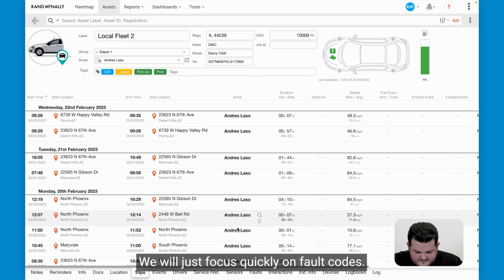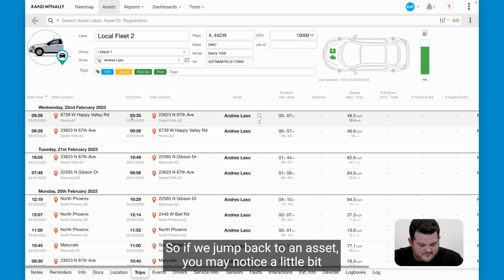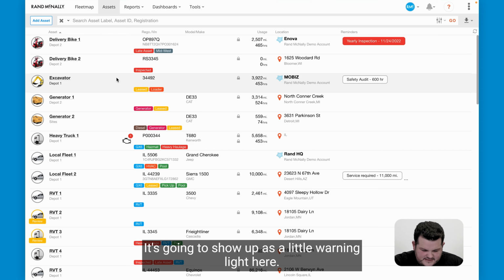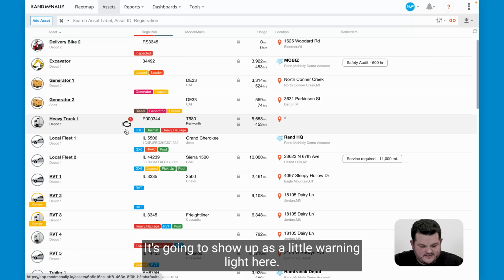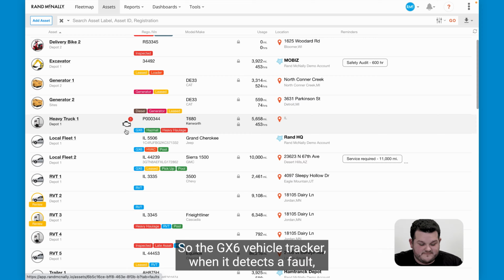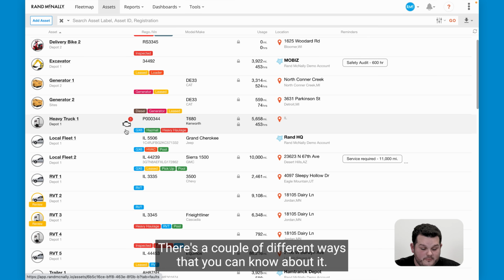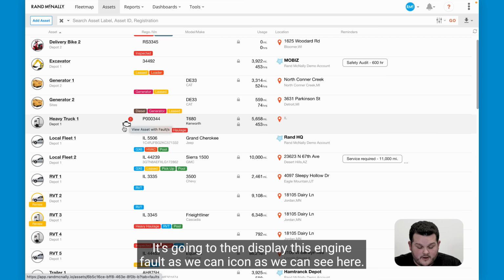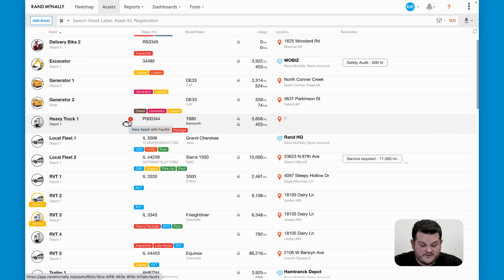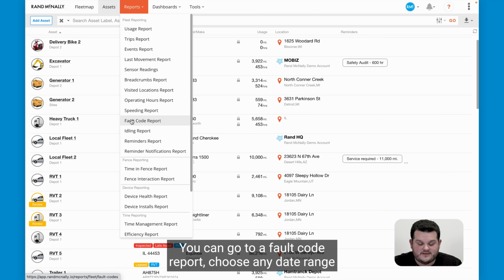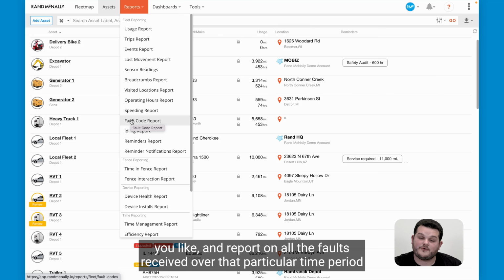We will just focus quickly on fault codes. So if we jump back to an asset, you may notice a little bit earlier that it did have a fault code against it. It's going to show up as a little warning light here. So the GX6 vehicle tracker, when it detects a fault, it's going to send that information into the platform. There's a couple of different ways that you can know about it. It's going to then display this engine fault icon as we can see here. Alternatively, it's accessible through your reports. You can go to a fault code report, choose any date range you like, and report on all the faults received over that particular time period.